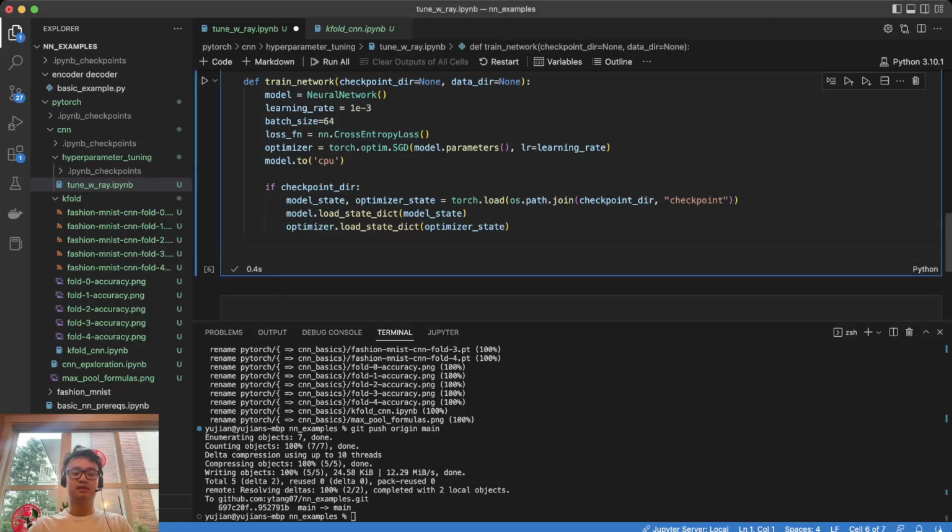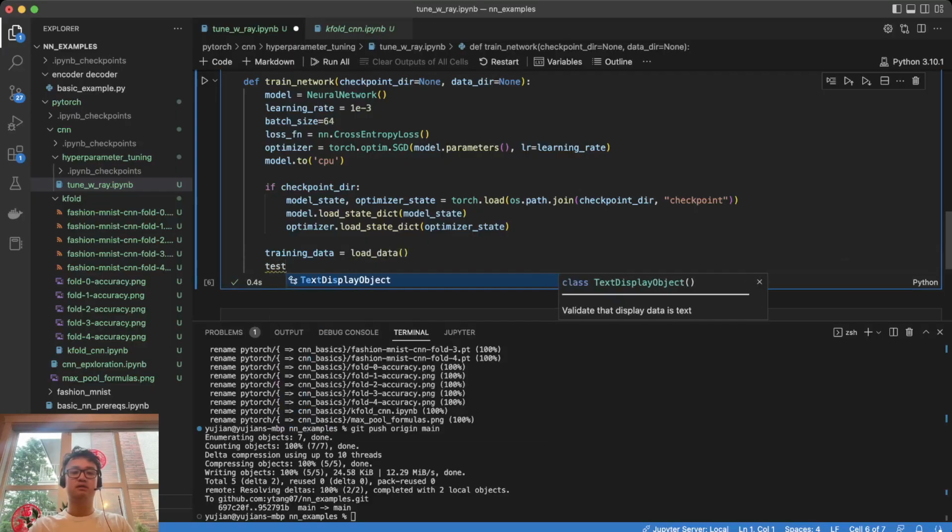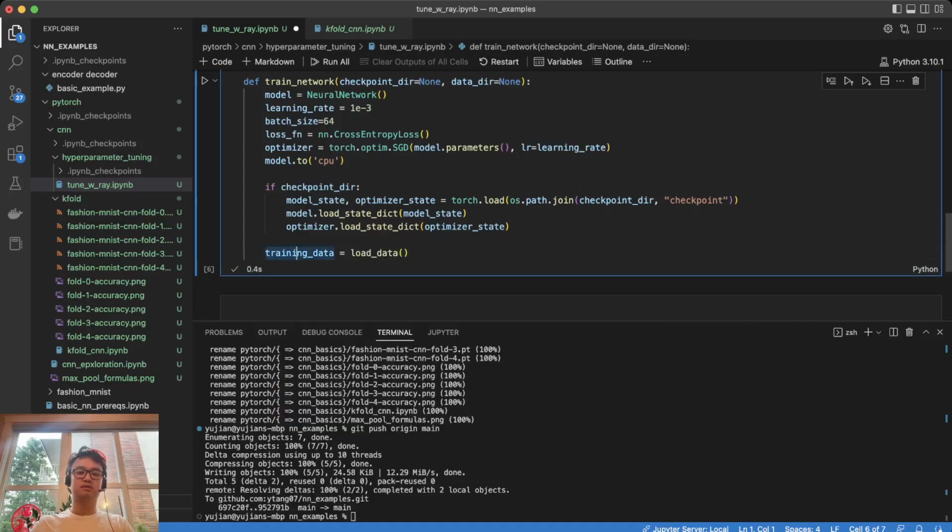Now we're going to load the data set. So training data equals load data, testing, training data, testing data. Oops.